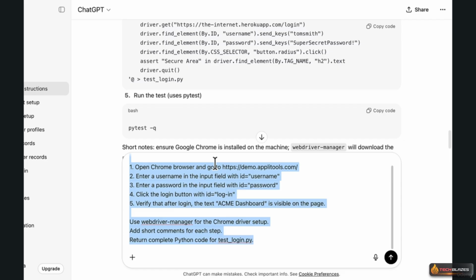I also told it to use WebDriver Manager, so we don't need to manually install Chrome driver, and I've asked for short comments in the code, so it's easier to read and understand. At the end, the AI should return a complete Python script named test_login.py, which will be a fully runnable Selenium test file.